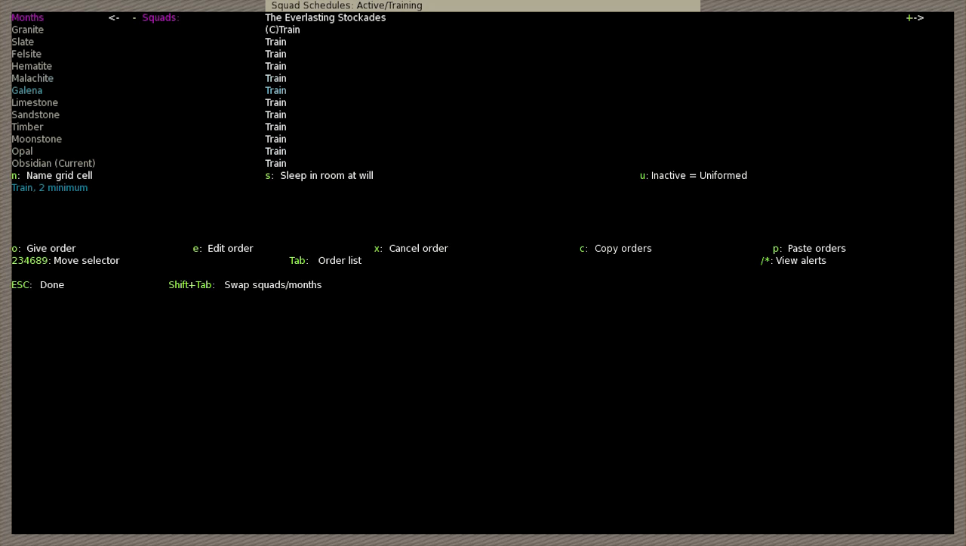There we are. Now that's nice and easy. Now, the other things that we can do, we can view the alerts. So this is inactive. On inactive, they're not doing anything. This is active training. On active training, they're training. All stands to reason. Later on, we'll be doing a lot more.